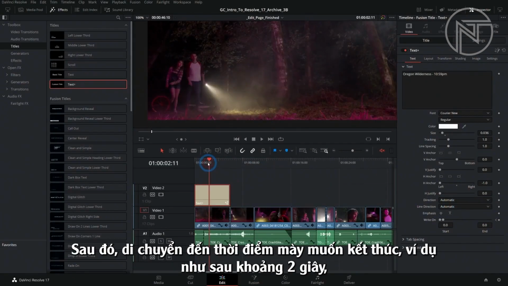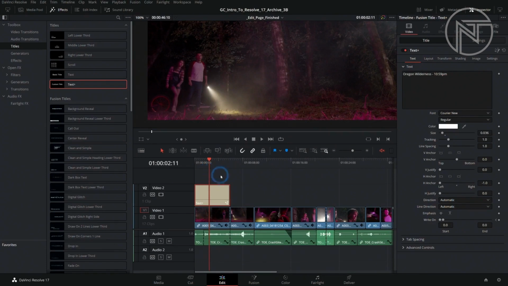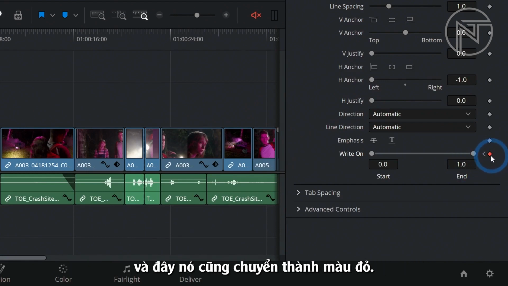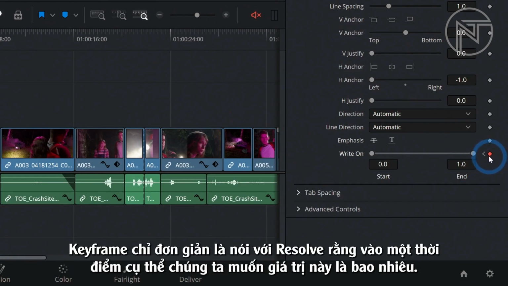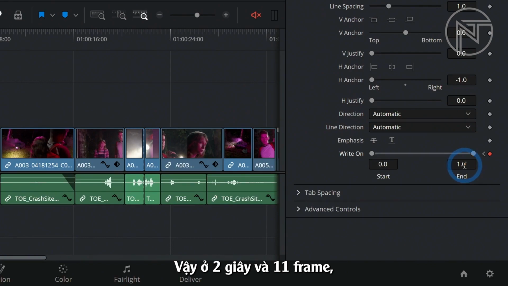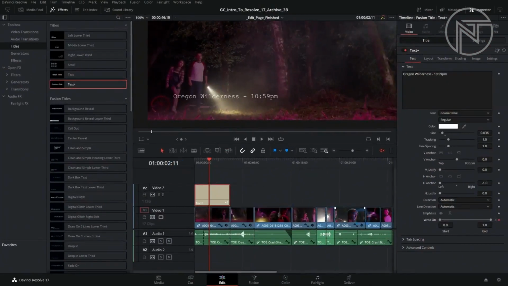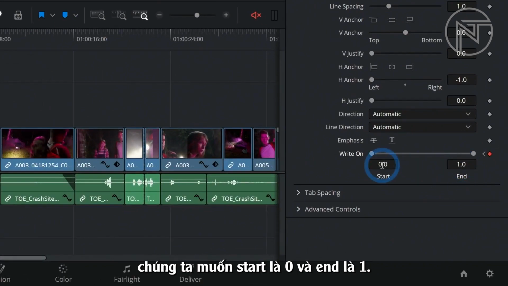Then we'll move to when we want this to be done, let's say in about 2 seconds. And let's push this all the way up back to 1. And there it makes this one red too. That means that it's on a keyframe. A keyframe is just telling Resolve at a certain time we want this to be a certain value. So at 2 seconds and 11 frames, we want this start to be 0 and end to be 1.